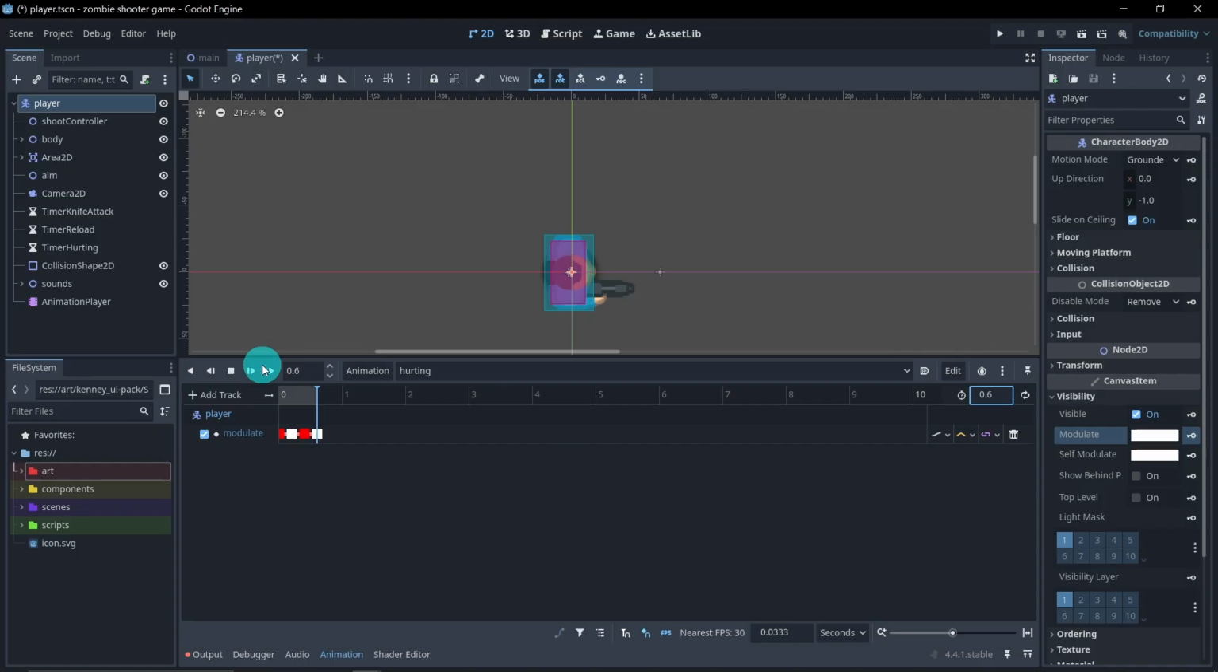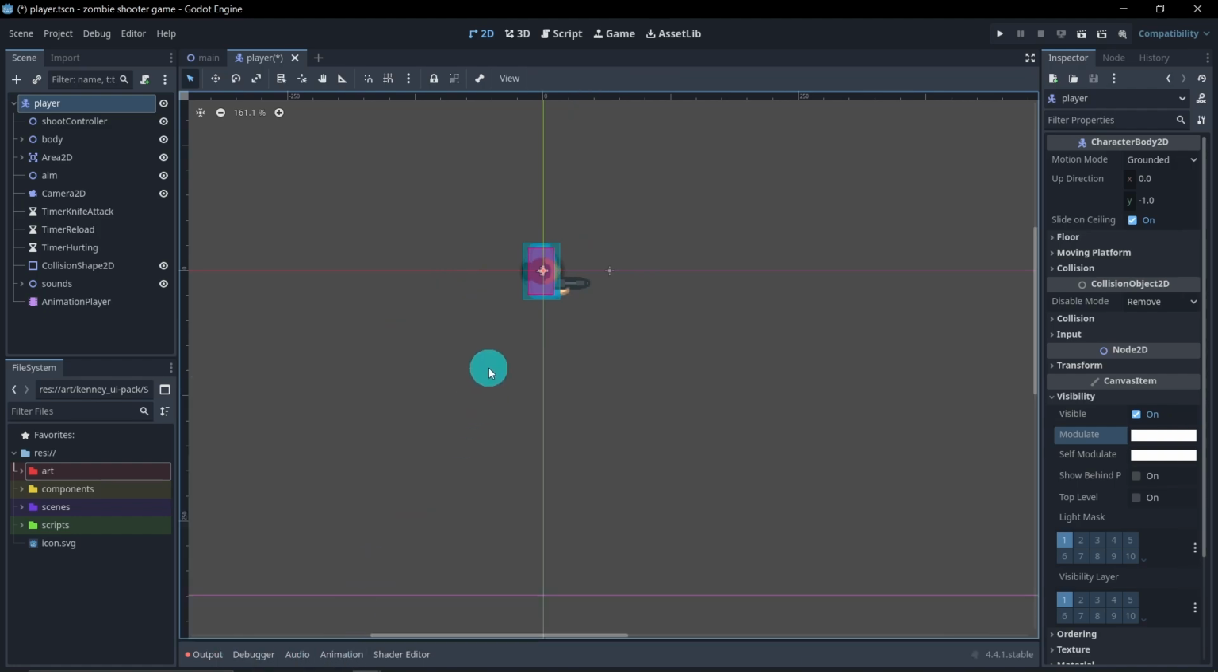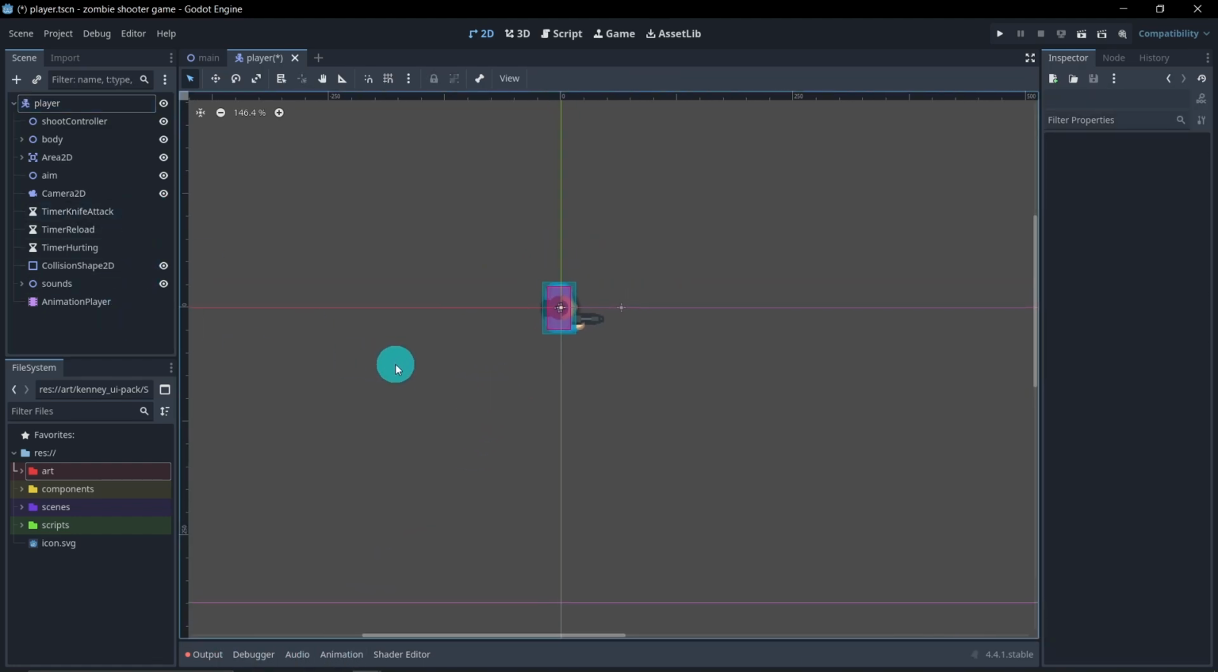Then if you hit play, you'll see the actual hurting effect. Looks great. And with that, I think we're looking good. Let's close out of there. Save what you got. And there we go.